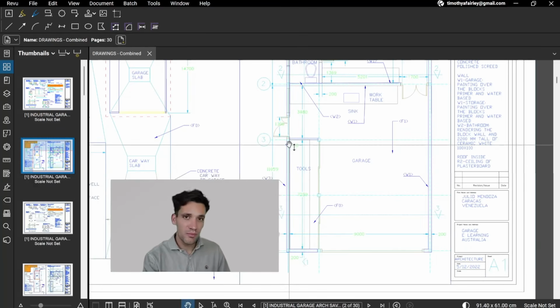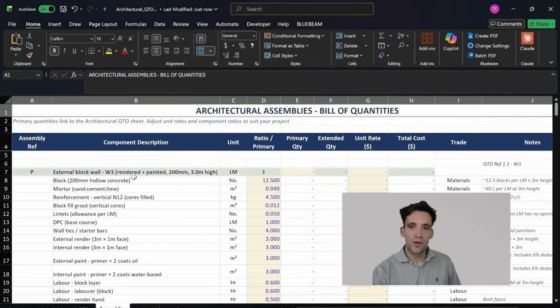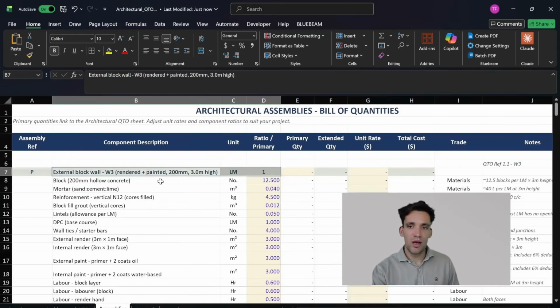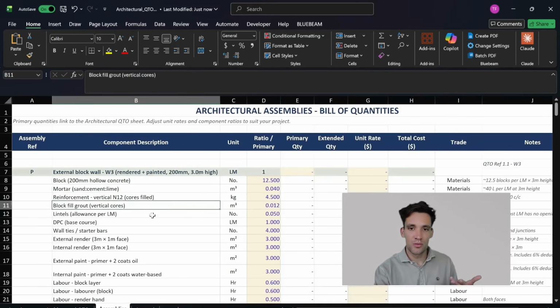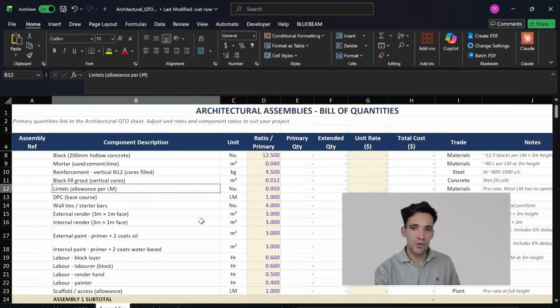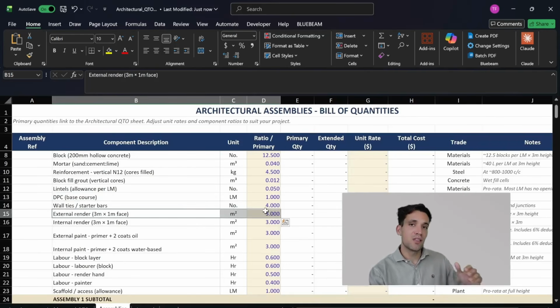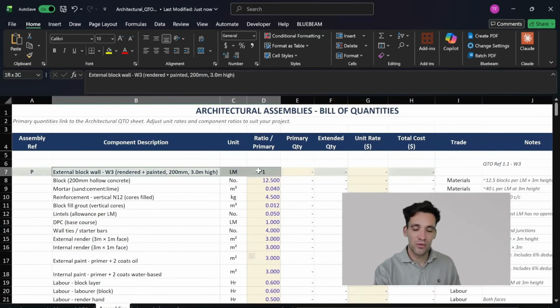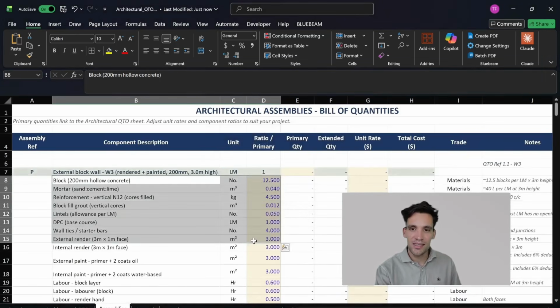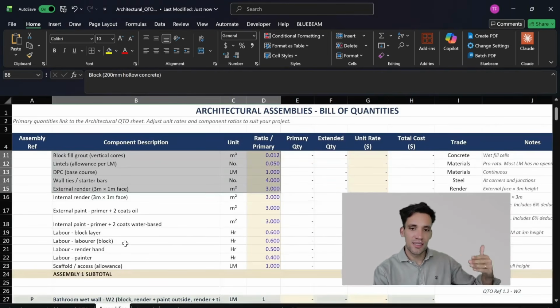For example, this wall type, wall 3: for every linear meter of wall type 3 that I measure on the plan view, I'll need 12.5 200 mil hollow blocks. I'll need 0.04 meters cubed of mortar. I'll need 4.5 kilograms of steel reinforcement. I'll need 0.012 meters cubed of grout. I'll need 0.05 lintels for spacing. I'll need 4 wall ties, and I'll need 3 meters squared of external render and 3 meters squared of internal render. So as you can see, the only thing I'm actually measuring from the drawings is the linear meters of wall type 3, but I've actually built out this entire assembly with all of the ratios that sit below it.